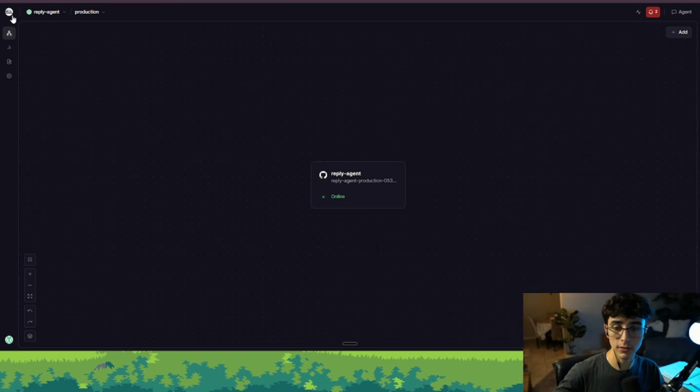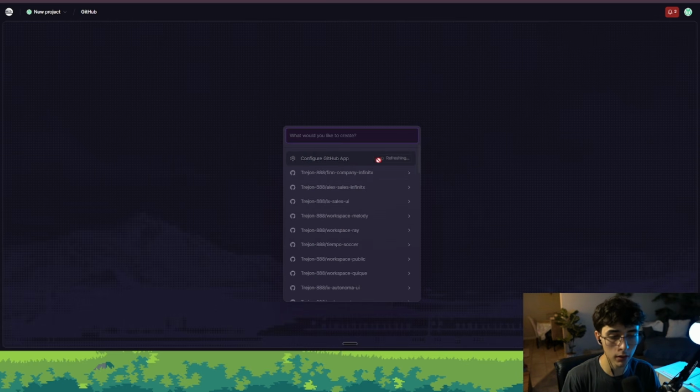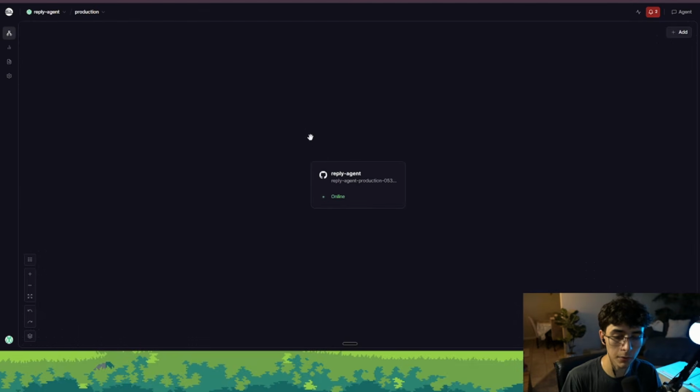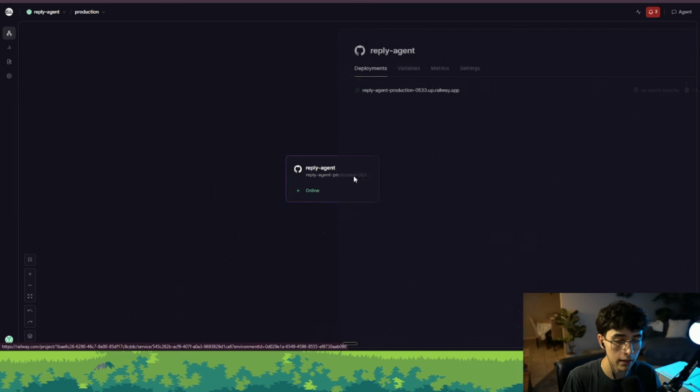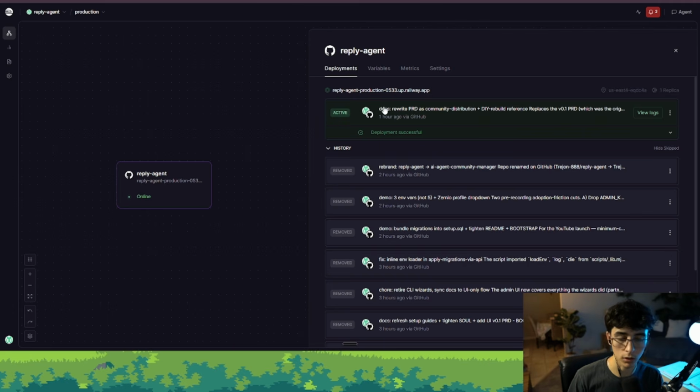But the process to create a project is very simple. You just click new, and then you select your GitHub repository. Make sure you're connected with GitHub. You have your GitHub app configured, and it will show up all of the repos that you have inside your account. Now you need to select the repo that you just cloned for yourself, and it will basically auto deploy. It will auto deploy for you.